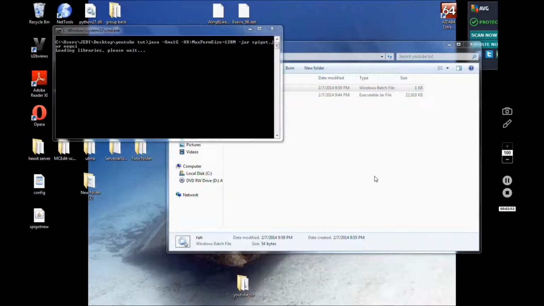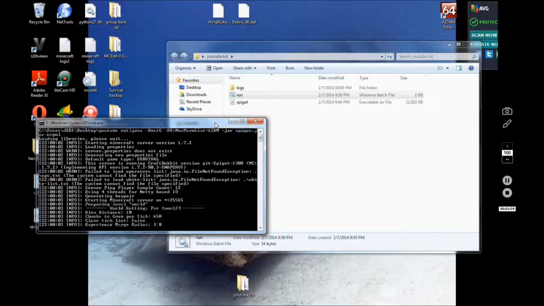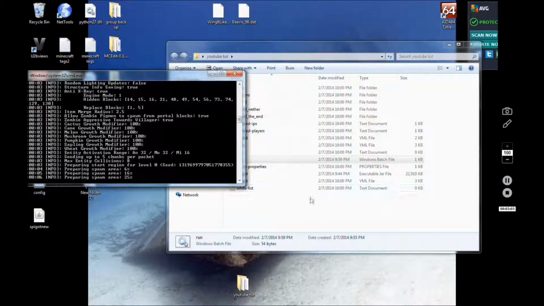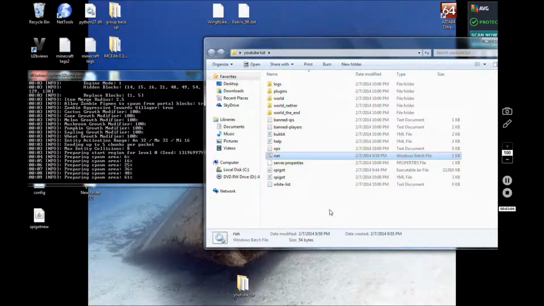Okay guys, sorry about that. I didn't realize what was happening with that screen. I had screen in front of Java on my run batch file. Now whenever you go to start this, you're going to see all these files being generated, and that's good.